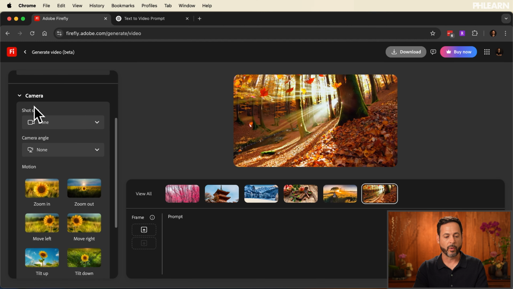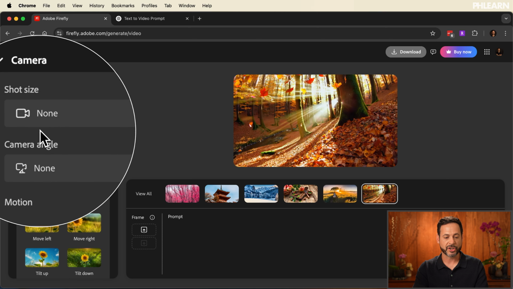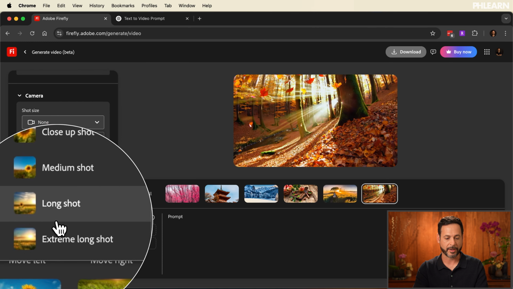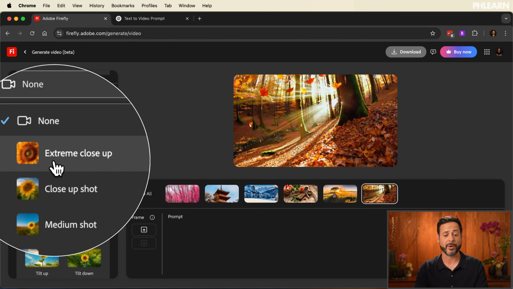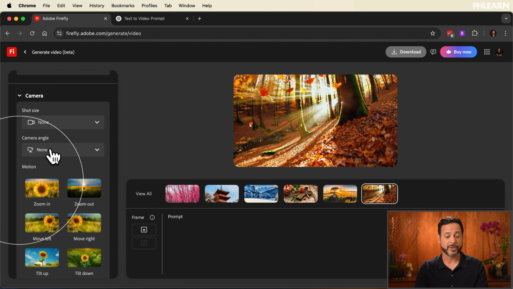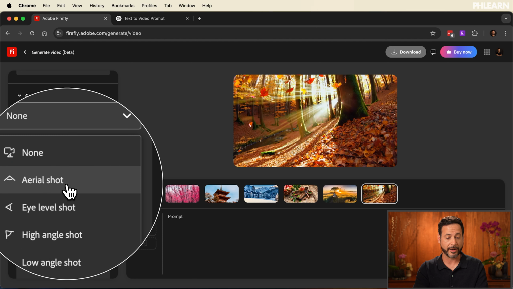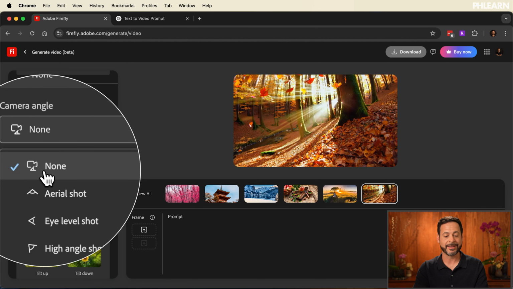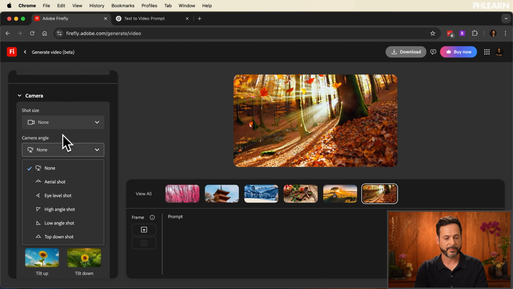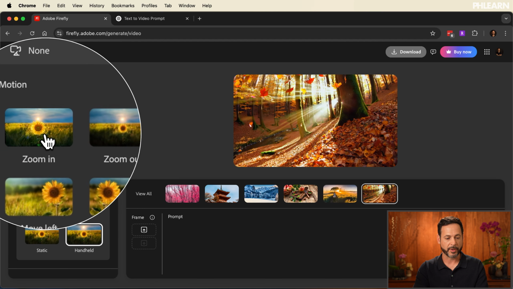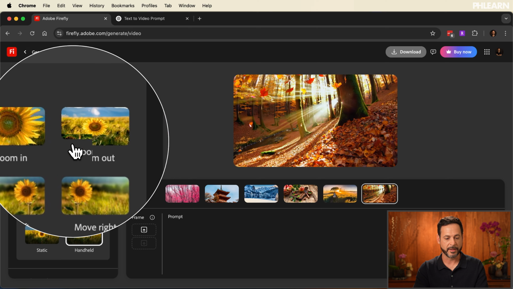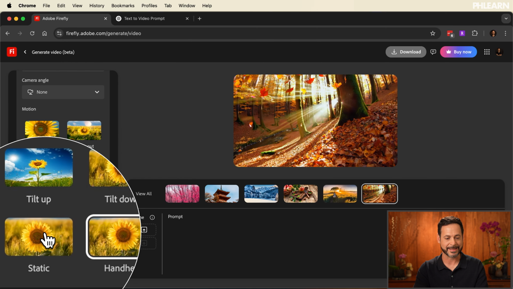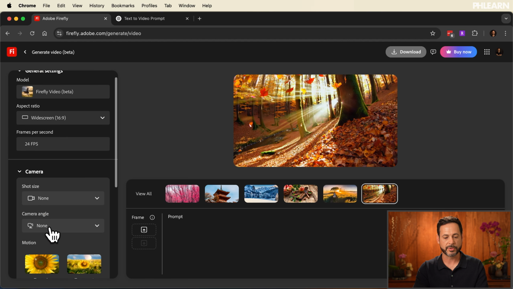Okay, now this is really cool. For your camera, you can actually change your shot size. So you can change this from extreme close-up to close-up shot, medium shot, long shot, extreme long shot. So you have an idea of how you want to frame the actual shot. You can change your camera angle. So you can go from an aerial shot, eye level, high angle, low angle, and top down. And if you just choose none, it's just going to do whatever it thinks would look best. Now, motion is also super cool because you can choose whether you want it to zoom in, zoom out, move right, move left, tilt up, tilt down, handheld, and static as well. So you have all of those controls.